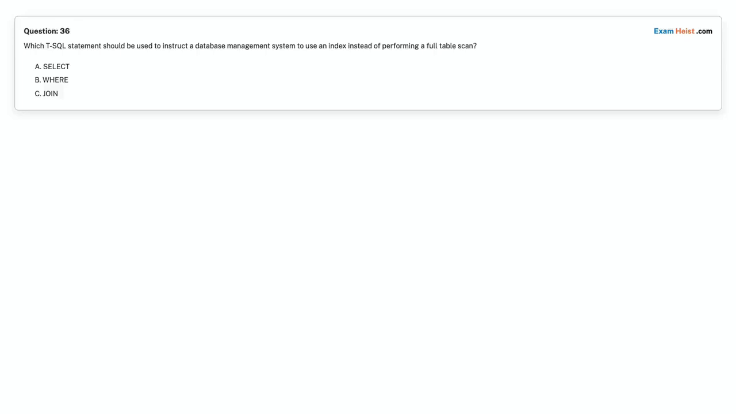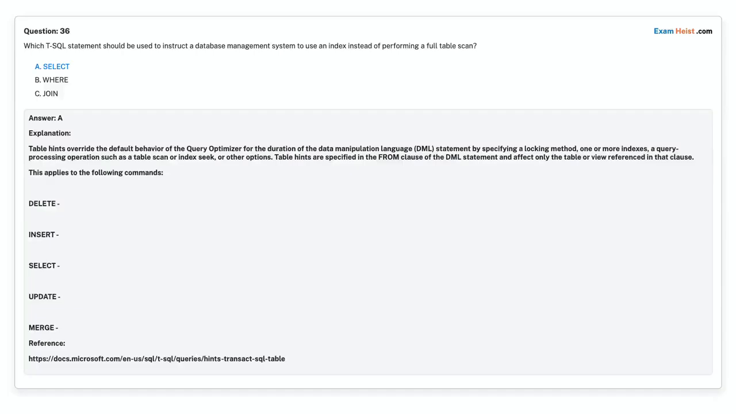Question 36. Which SQL statement should be used to instruct a database management system to use an index instead of performing a full table scan? Option A. Select. Option B. Where. Option C. Join. Choose the correct answer. Correct answer is option A. Select.